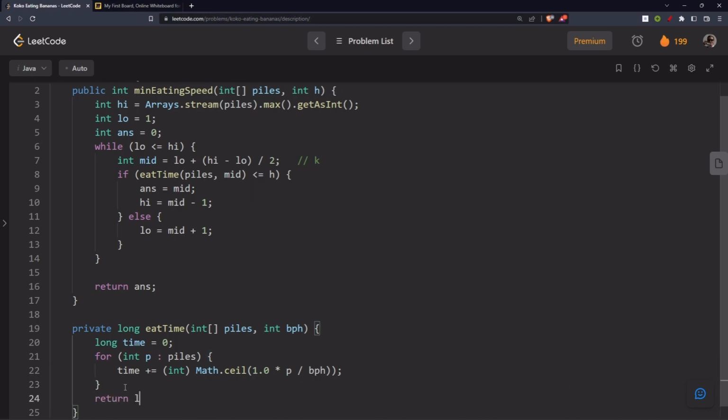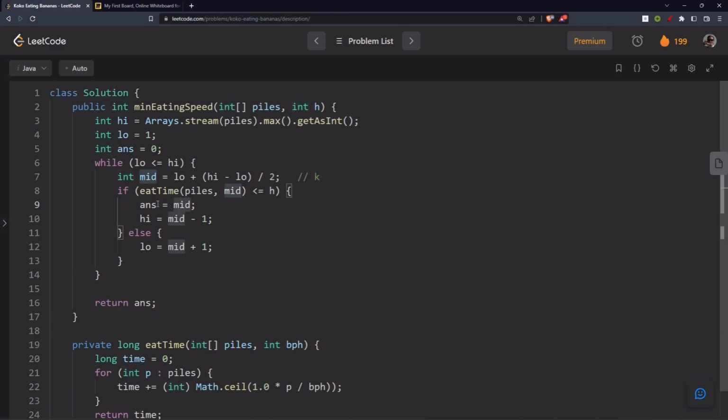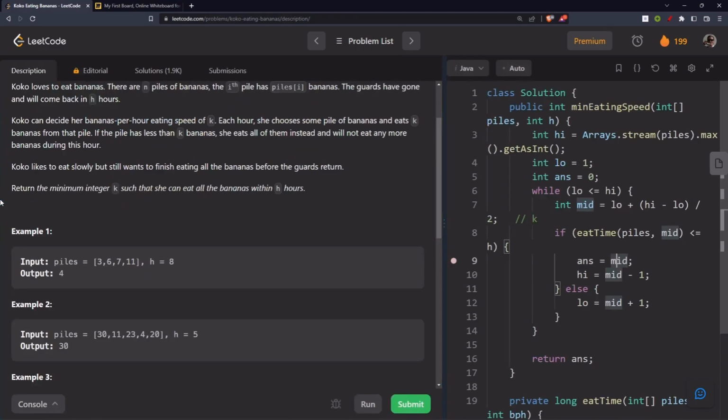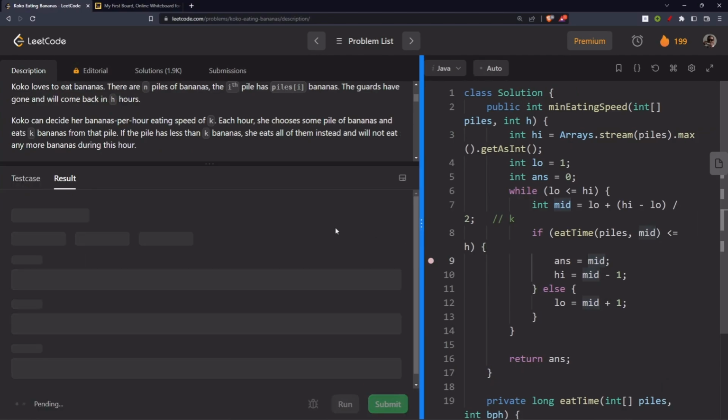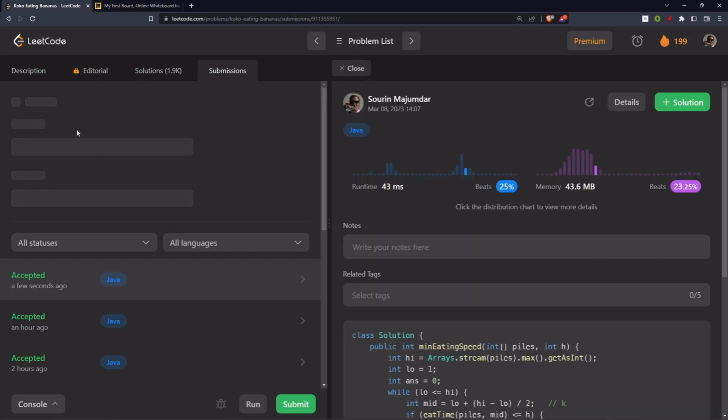At the end, return time. We took long because we are adding all these values, so for safety purpose, let us take long. Okay, so this is going to be our code. Pretty simple, right? Just like yesterday. Binary searching on our potential answers. Now let's run it. Okay, let's submit. Cool.